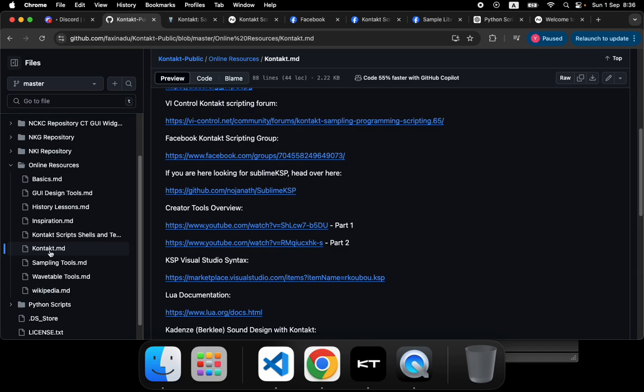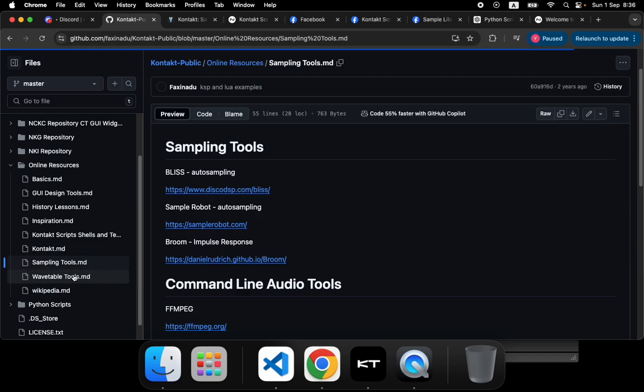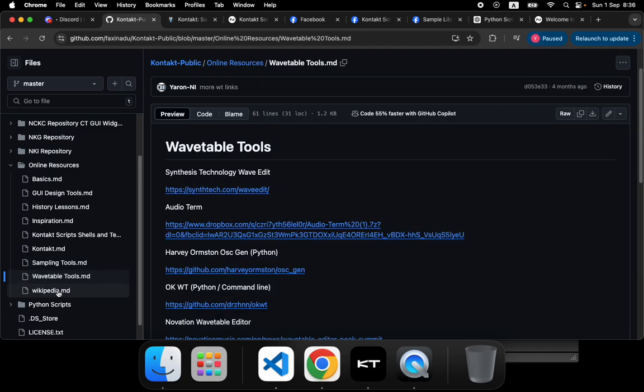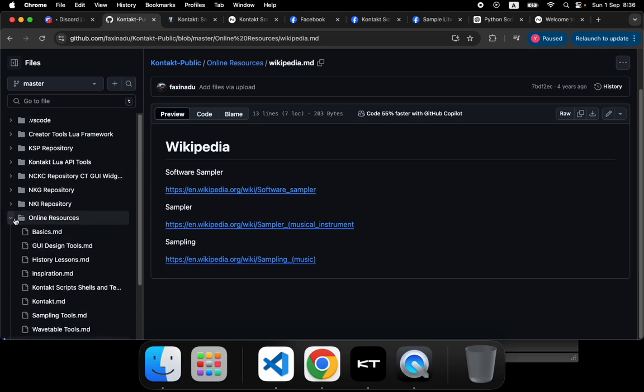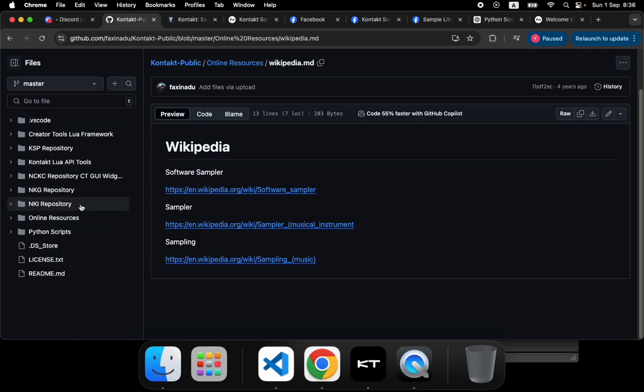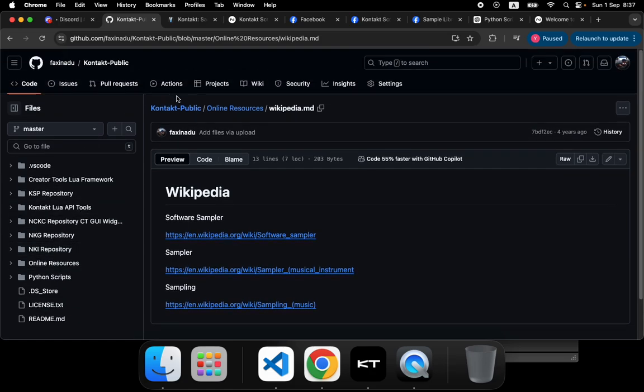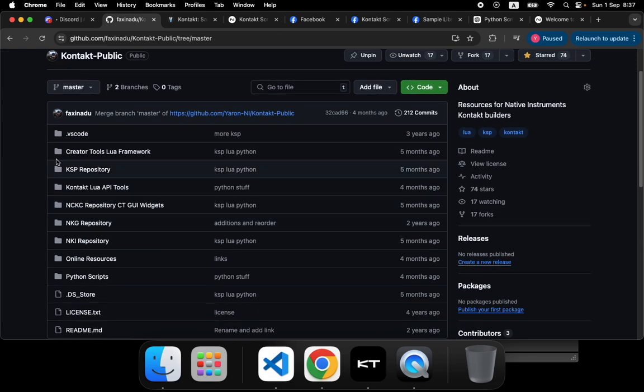So I guess that's the main one, the kontakt.md. Again, I will put the links in the video. And there's some more links like sampling tools and wavetable tools, and even Wikipedia links. So all these online resources are here in this folder, but other than that, this repository serves as a hub of a lot of examples and different areas of Kontakt. So there's the old Creator Tools Lua examples. There's some Python scripts to rename samples and do some stuff.